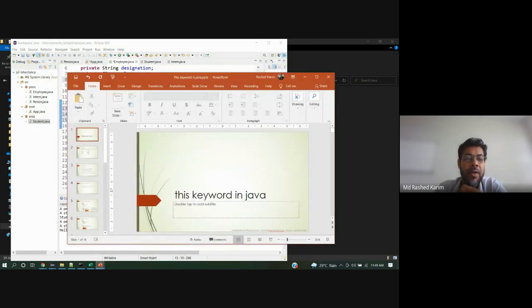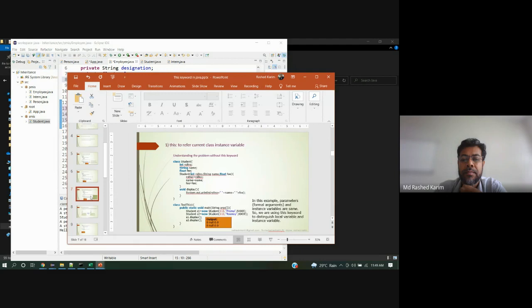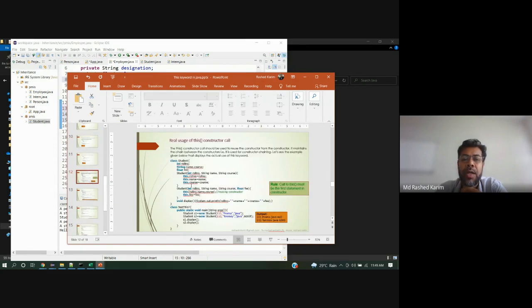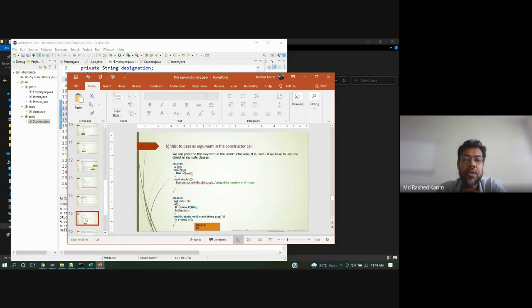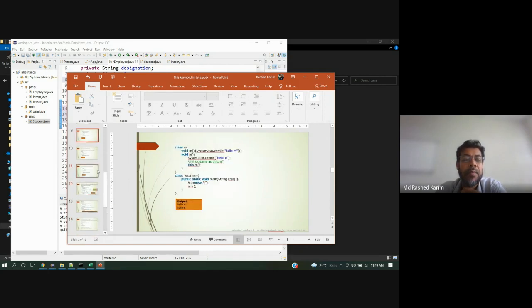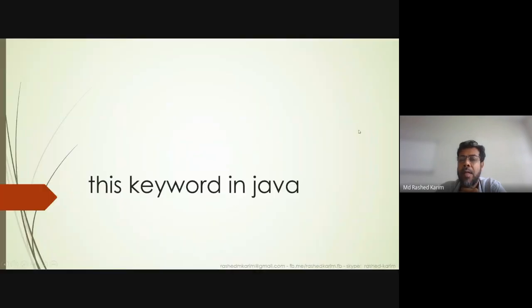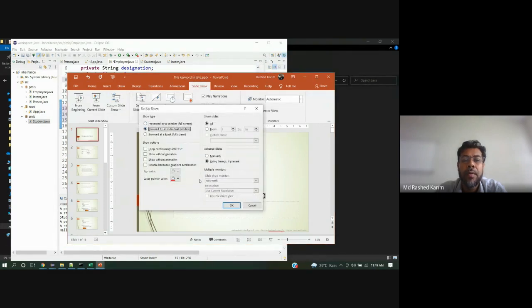This keyword I have already shown, isn't it? This keyword. I have already shown these slides also. Constructor chaining. What is called constructor chaining? Show slide.